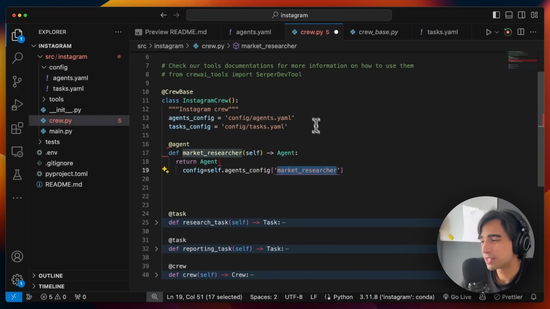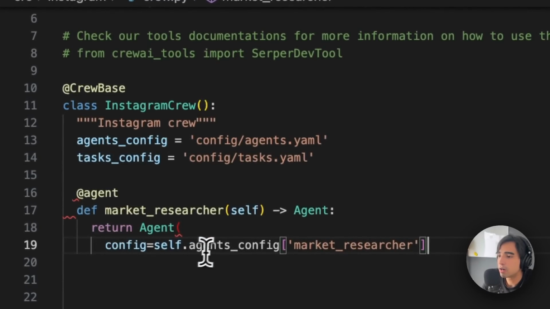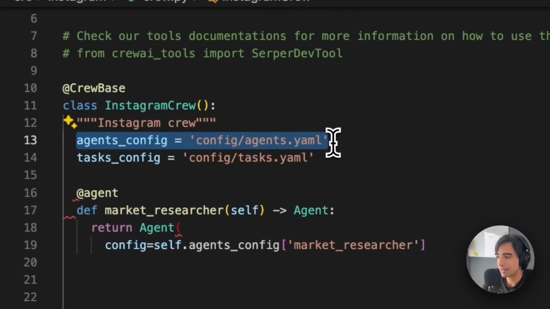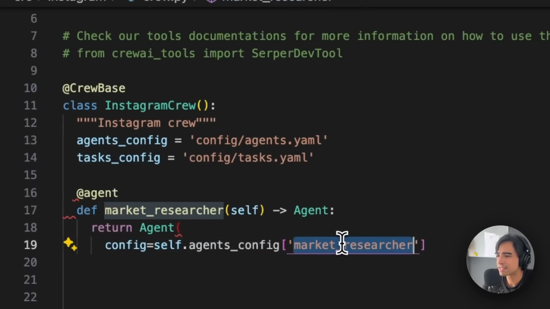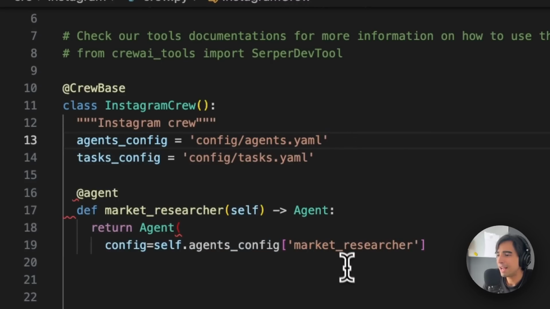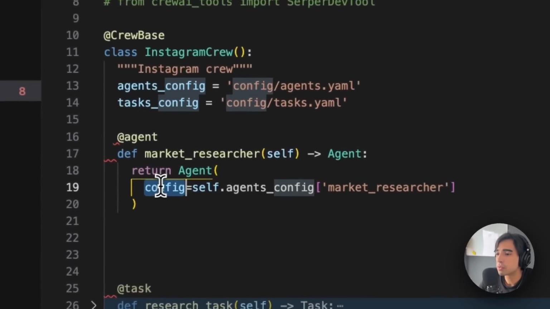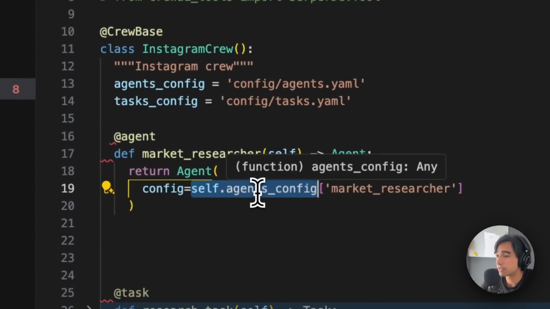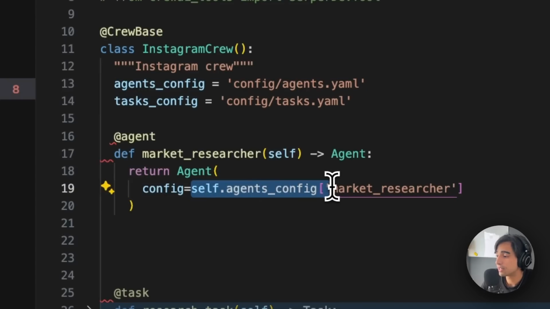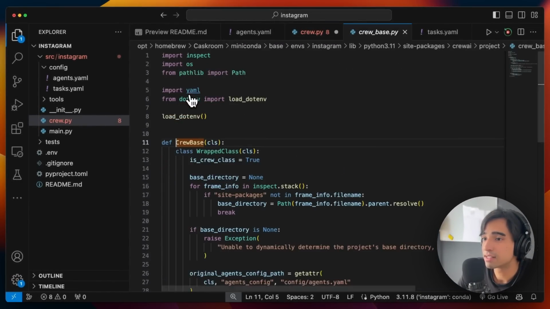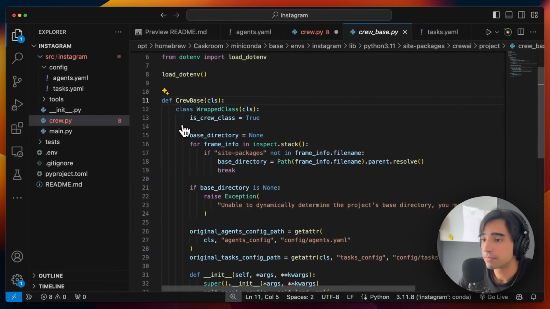Now, there is something to consider right here because it might look a little counterintuitive: here we are tapping into the market researcher key of something that looks like a string. So are we trying to index this key from a string? I do understand that this is quite counterintuitive. What is actually going on behind the scenes is that once we call the self.agents_config property right here, which was initially a string, it has already become a key-value pair object. And that is happening behind the scenes inside the CrewBase decorator, okay?